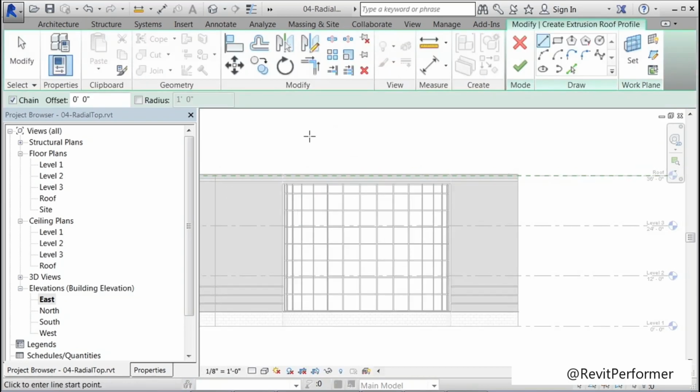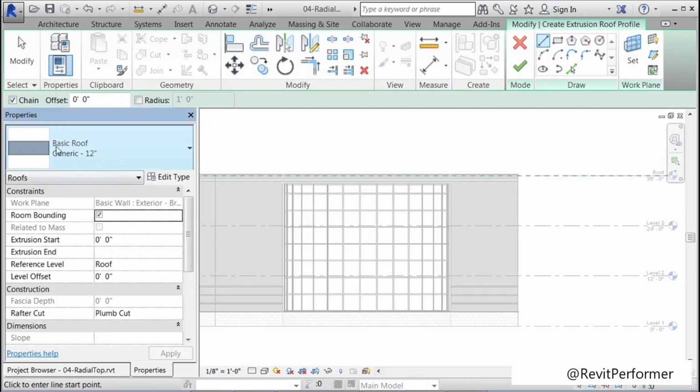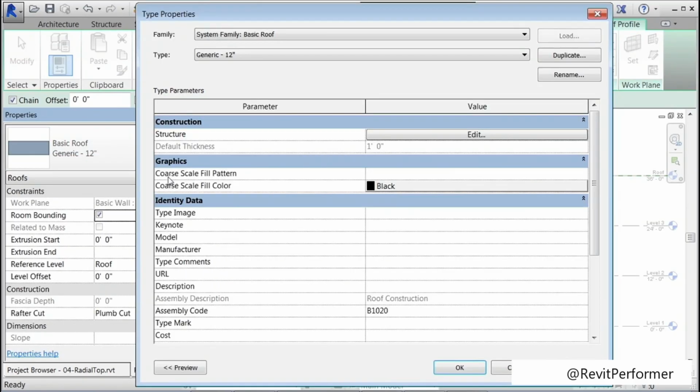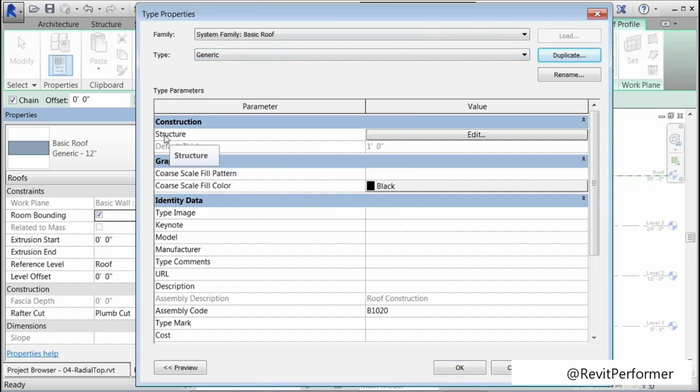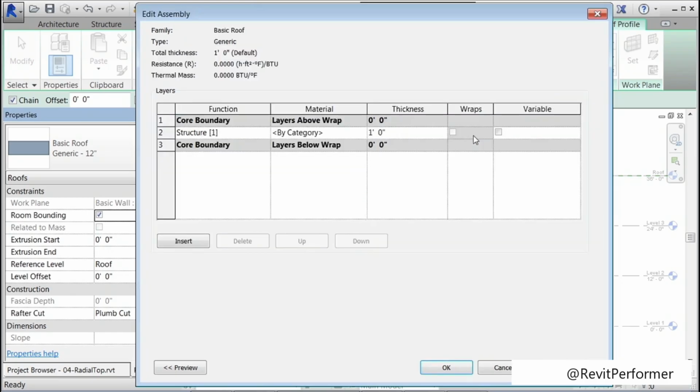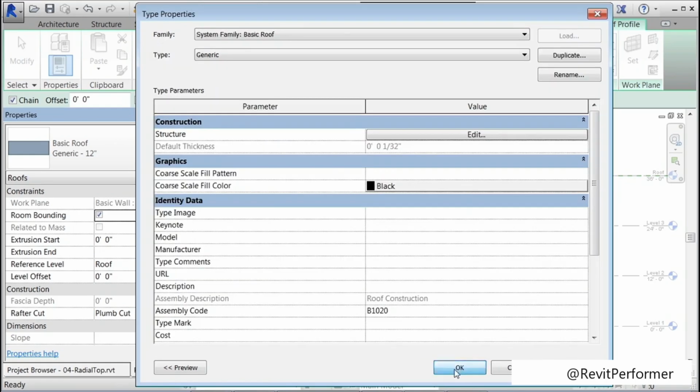So now in my properties, for Basic Roof Generic 12", click on Edit Type. I'm going to click on Duplicate. I'm just going to call it Generic, and I'm going to hit OK. Under Structure, let's click on the Edit button. Let's make the thickness 1/32 of an inch. Let's click OK. Now let's click OK again.